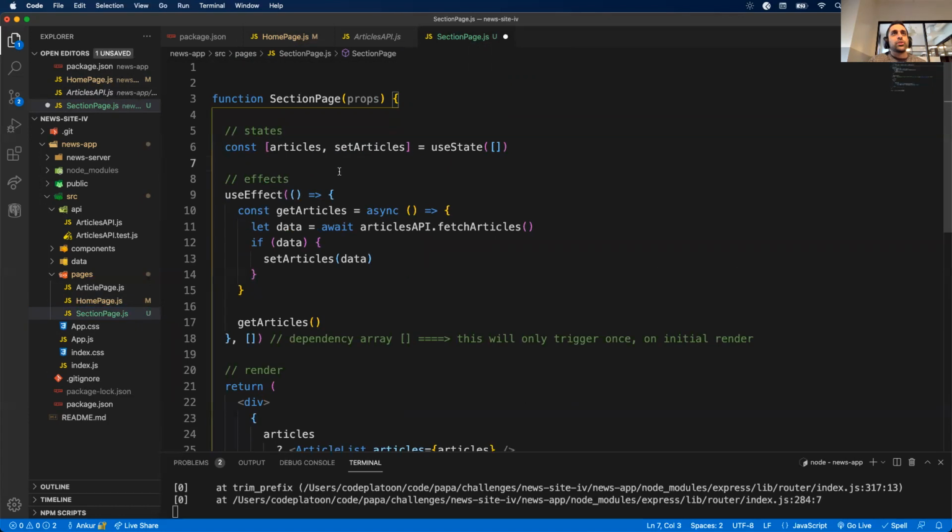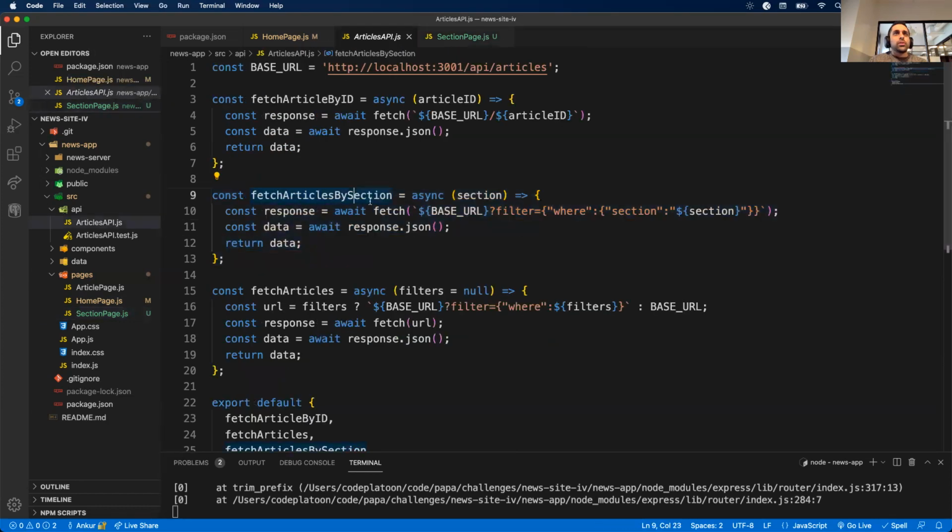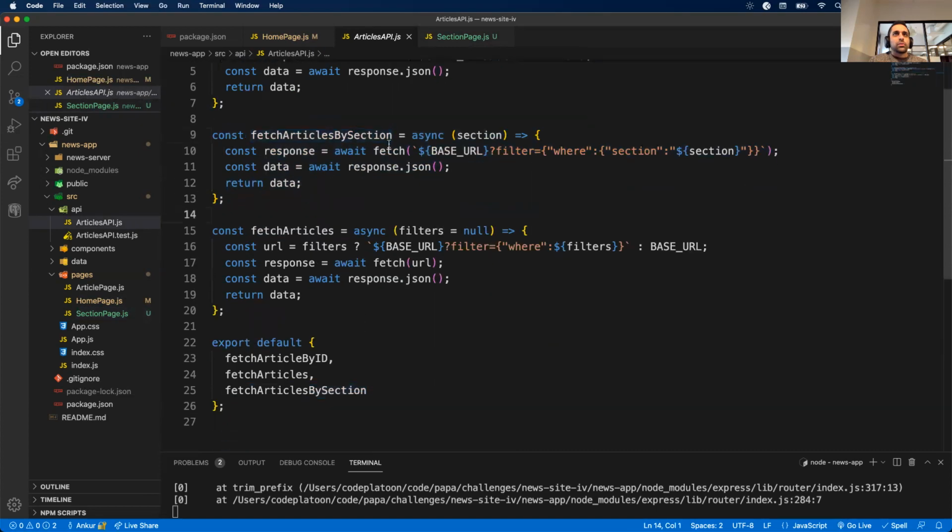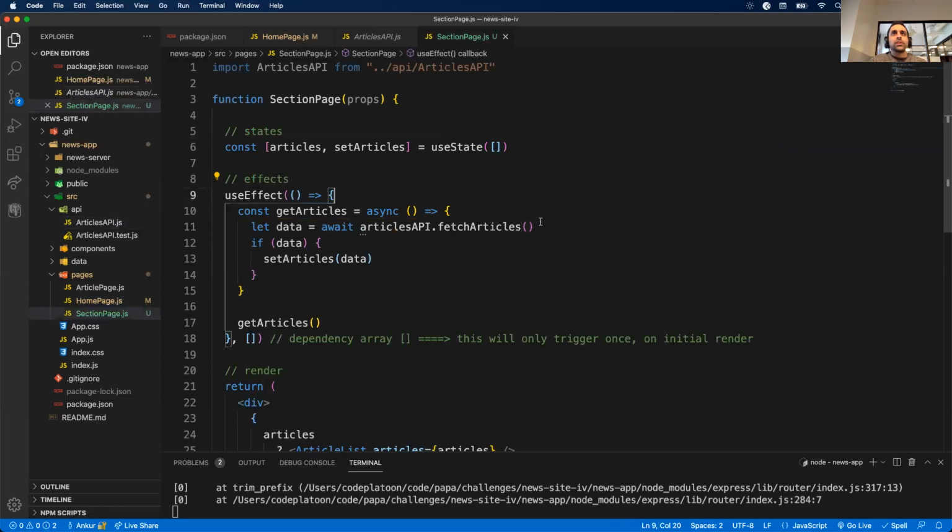So the first thing we want to modify is our getting of articles. So we don't want to get every article here. Instead, we want to call fetch articles by section, was it? Great, what it was called, but let's import it. So import article API from that. And then what was it called? Fetch articles by section, that is exported, so it should be able to find it. Let's copy it so I don't mistype it. All right, section page, fetch articles by section.